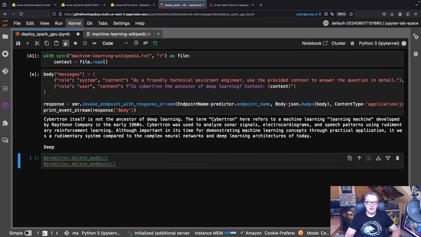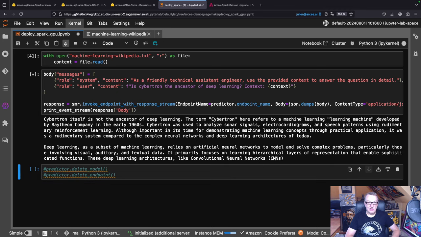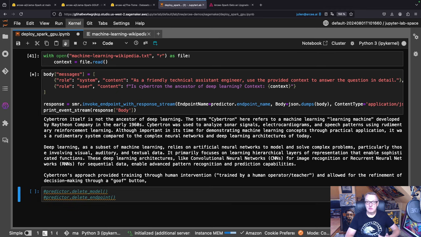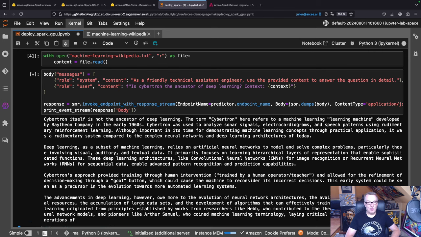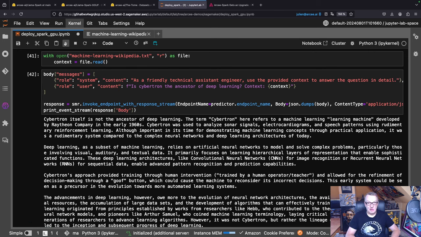Okay. So Cybertron is not the ancestor of deep learning. The term Cybertron refers to a machine learning machine developed by the Raytheon company in the early 60s. Bingo! Cybertron was used to analyze sonar signals, electrocardiograms, and speech patterns, etc. So that's the answer I was looking for.